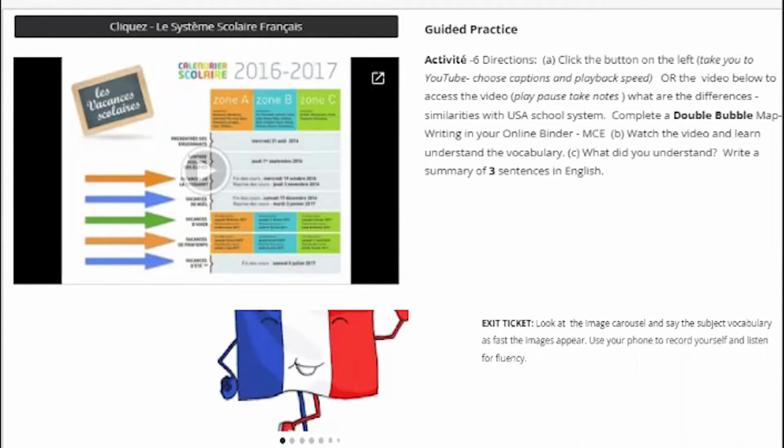Next, they watched a short video in French about the French school system. The students had to take notes in the shared language, which is English, and they completed a double bubble map while they learned about the French customs, so this was simultaneous. At the end of the self-learning process, students complete an exit ticket, and here they were required to identify and say the subjects on an image carousel, thus practicing their fluency and pronunciation.